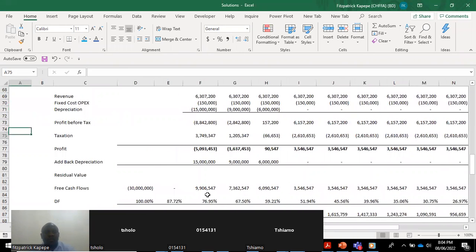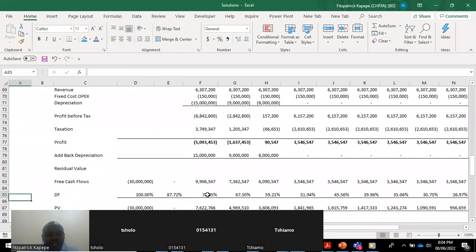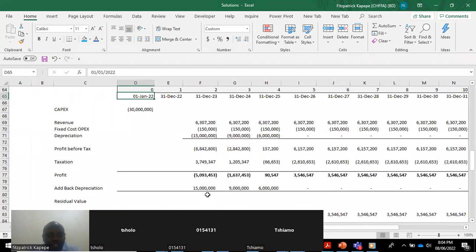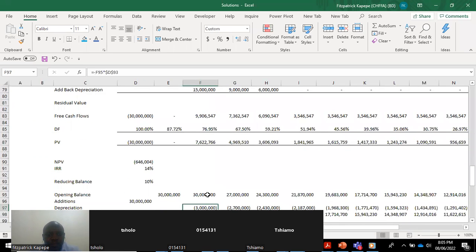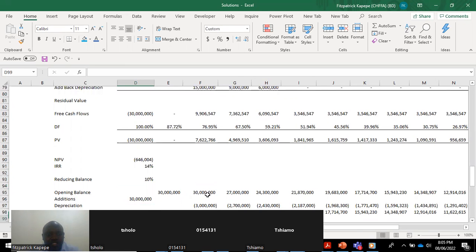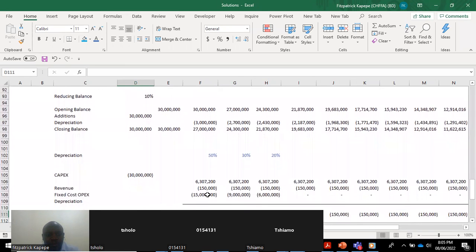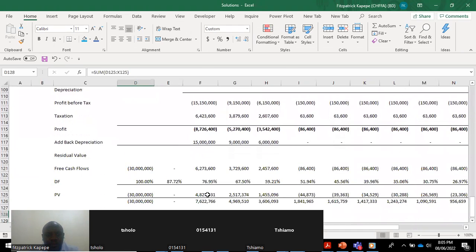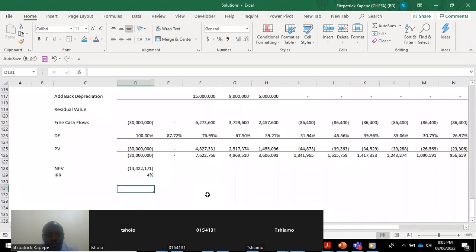I'm getting 21. Yeah. Because you see, if I replace depreciation, because it's the same thing, for B, you are going to have these numbers here. The 646 negative NPV and the 14% internal rate of return. I don't know why it's missing.